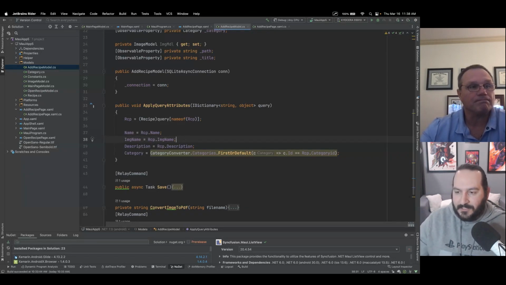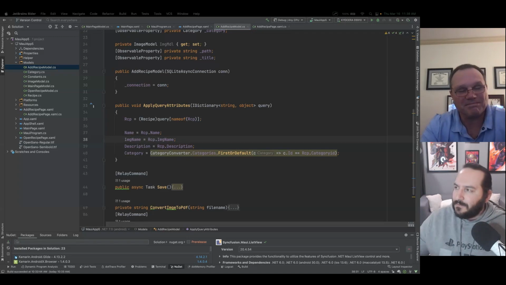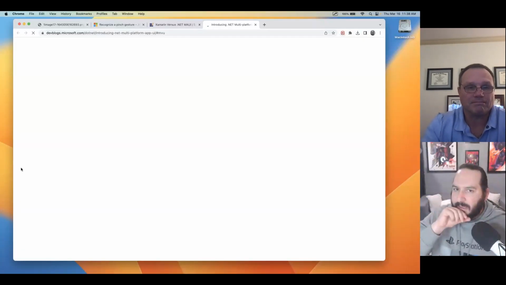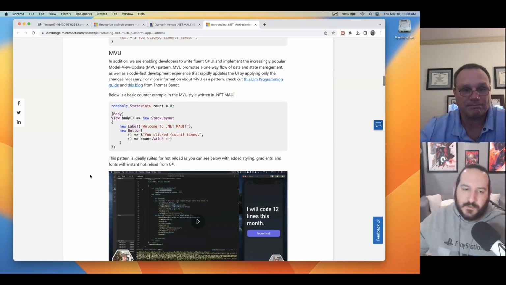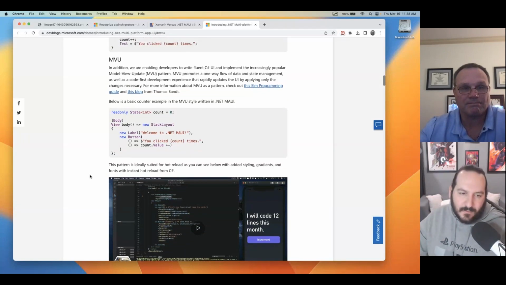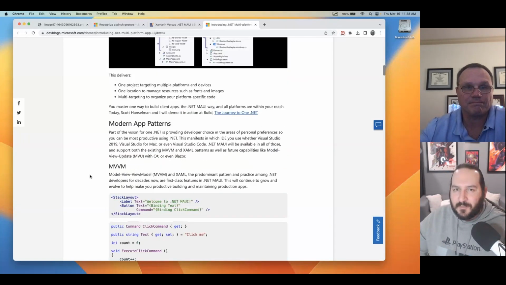Yeah, I'm seeing a lot of people actually using the community toolkit, so that's very cool. I did mention MVU. If folks don't know what MVU is, it's model view update. It's a unidirectional, one-way data binding approach where you define your UI and you also define your state. Then as the state changes, the framework will update the view as well. So it's an interesting approach.